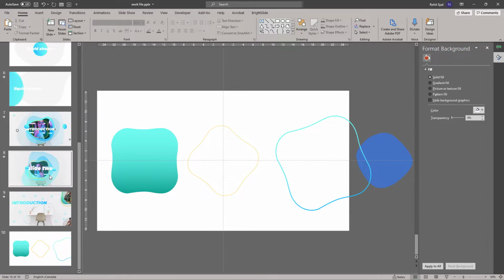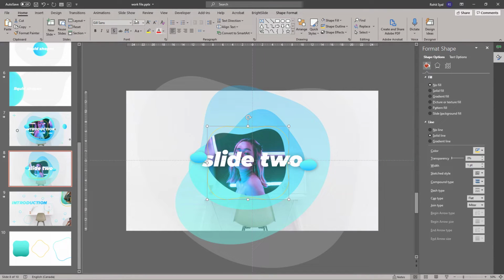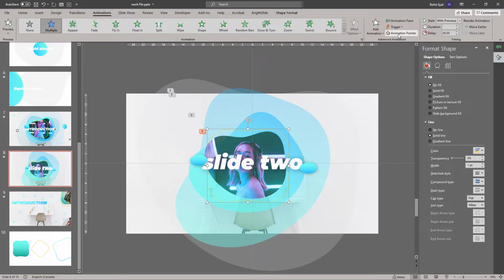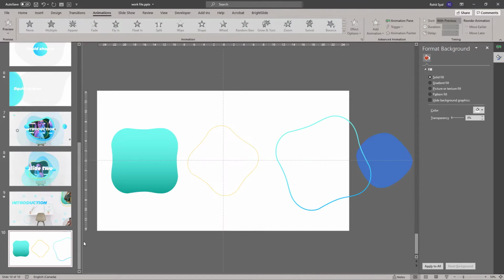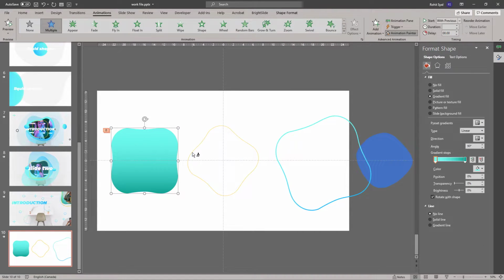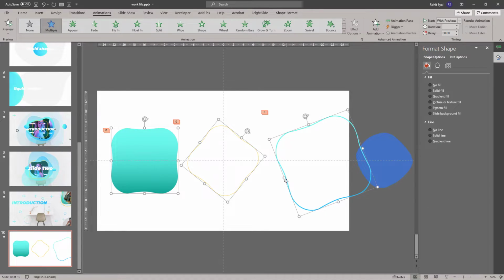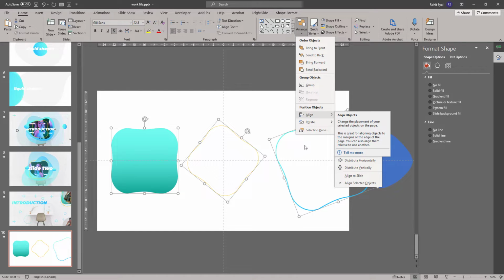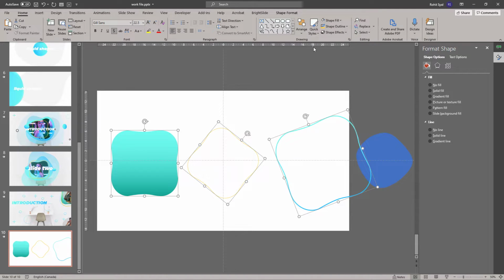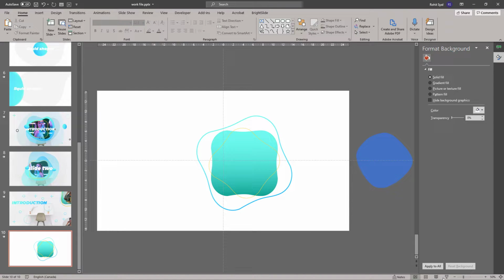And let's go up to our previous slide. Go to Animations, double click on Animation Painter, come back down and click on each shape. Let's take a look if all of them are growing and rotating, and they are. Let's align them to the middle and the center. So there we go.